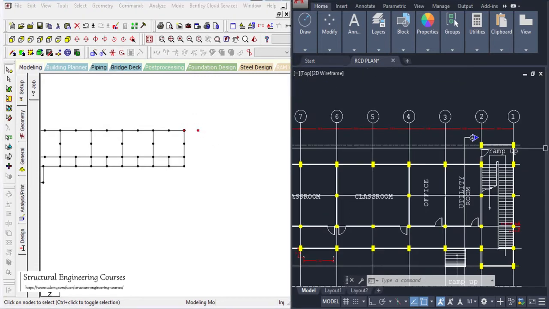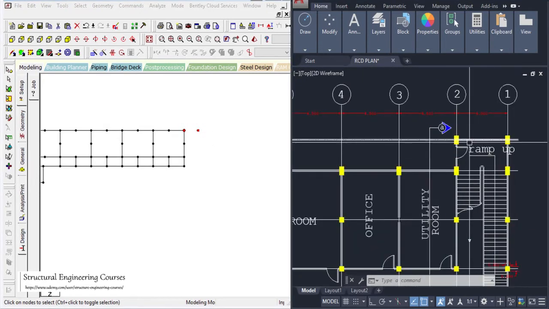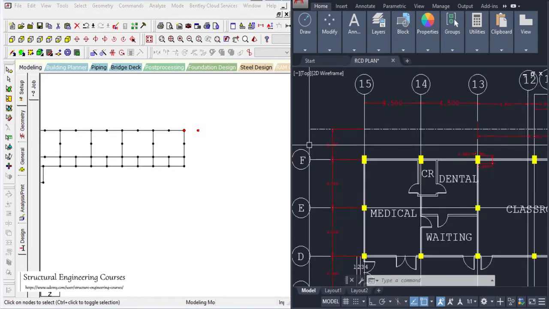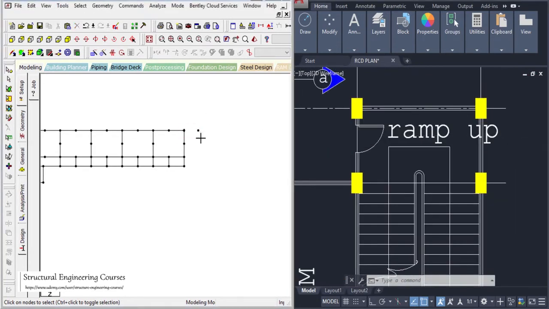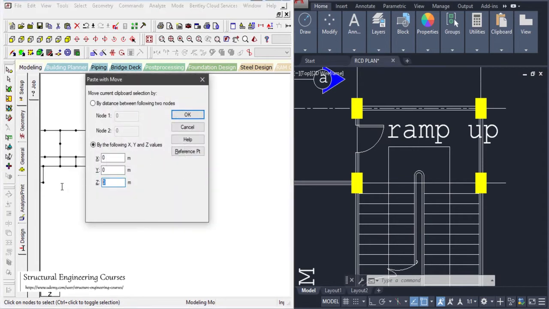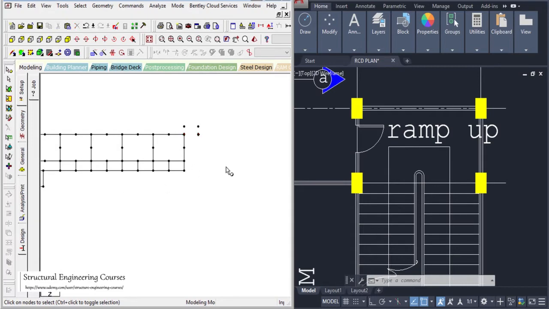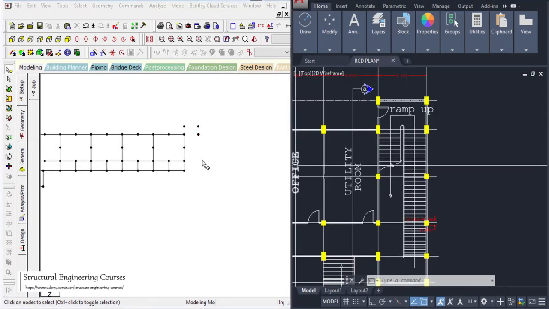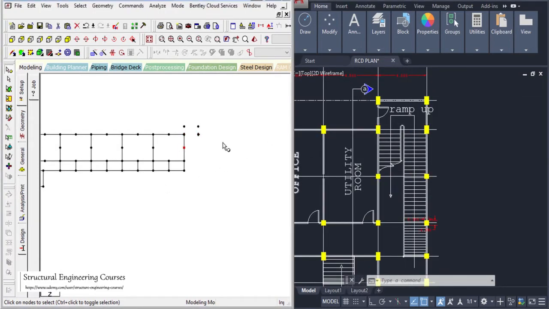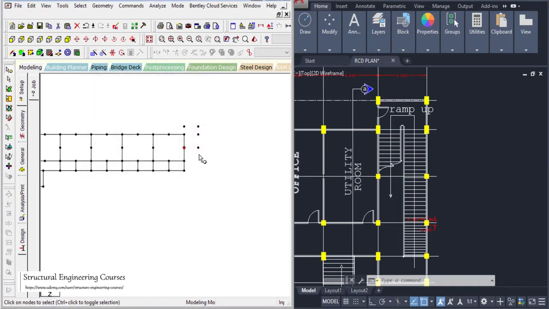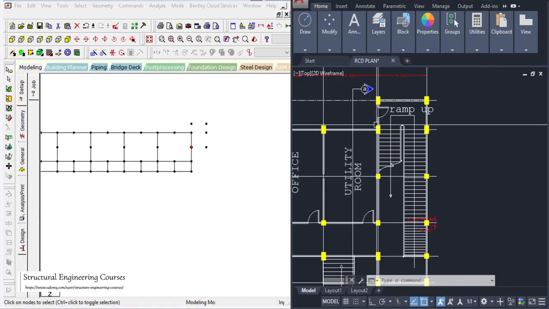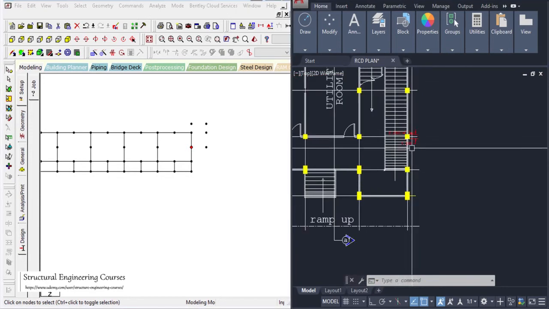And we do need two columns here also. Add the spacing of 2.2 meters, so selecting Z as minus 2.2. And selecting this joint also, add the spacing of 4 meters. Similarly for these two points also.